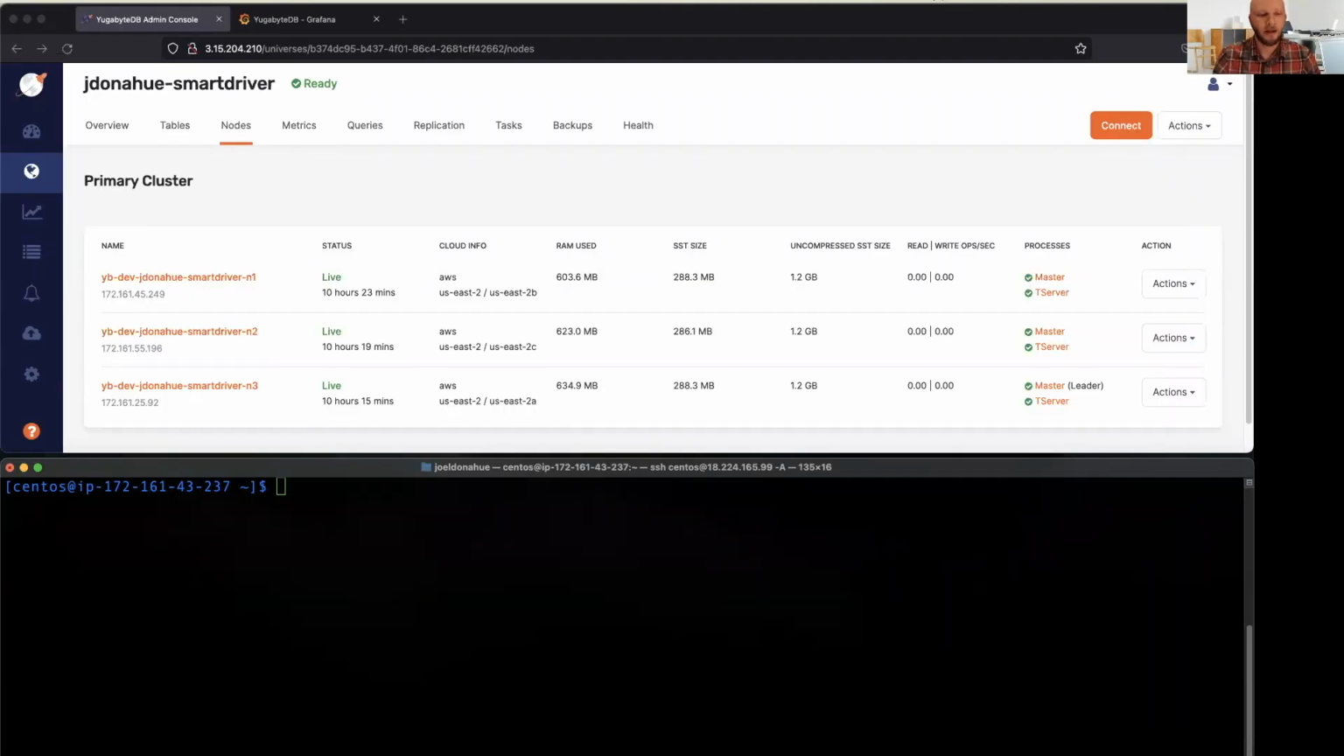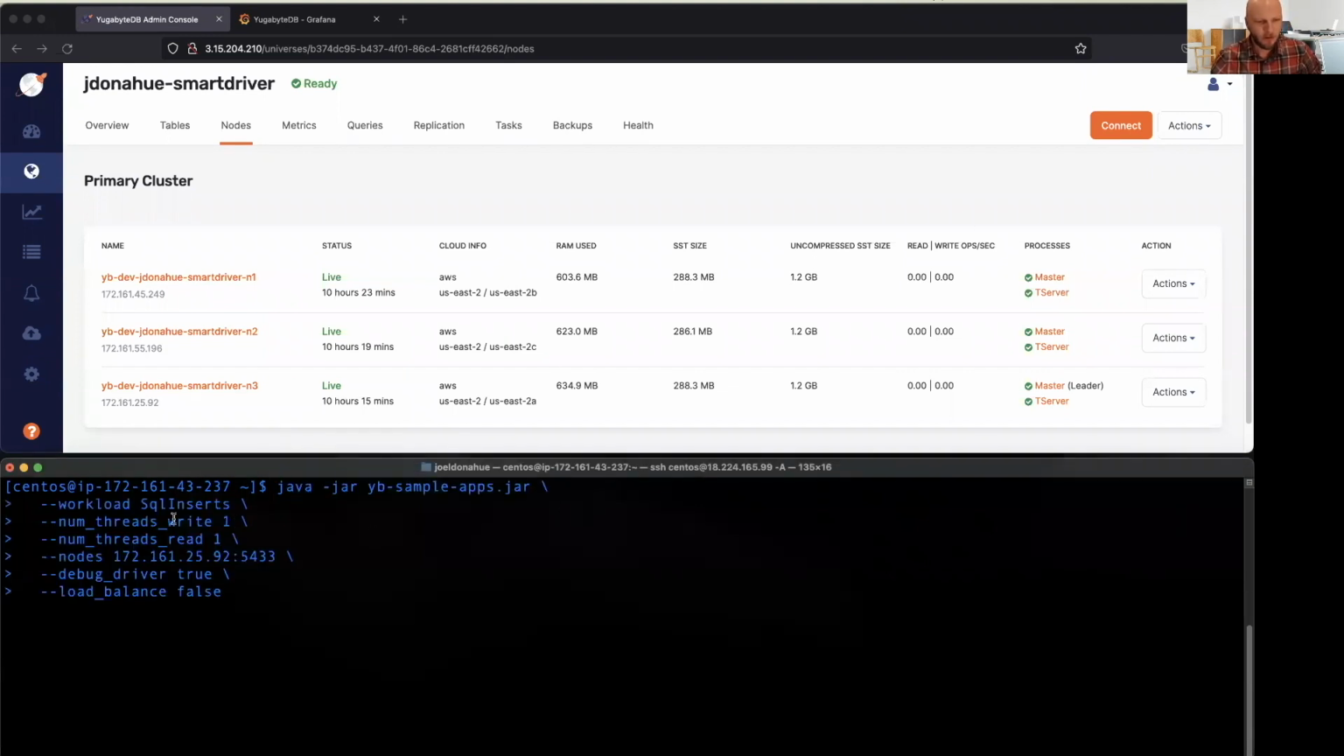For our demo today, we have a 3-node cluster deployed in AWS, and we're going to be running the YB sample apps application to generate some traffic to this cluster. We are going to use the SQL inserts workload. And here we are, the workload.